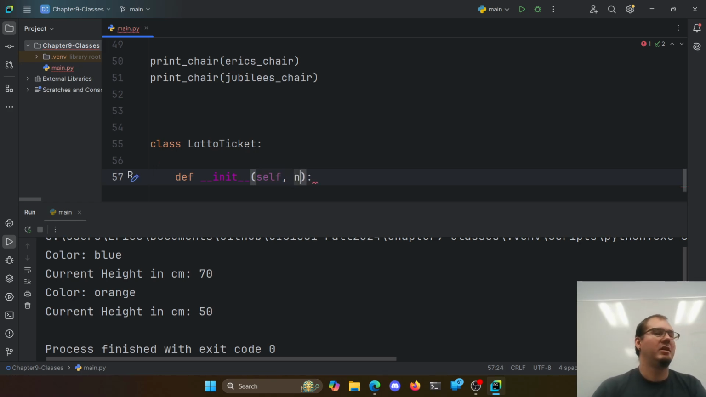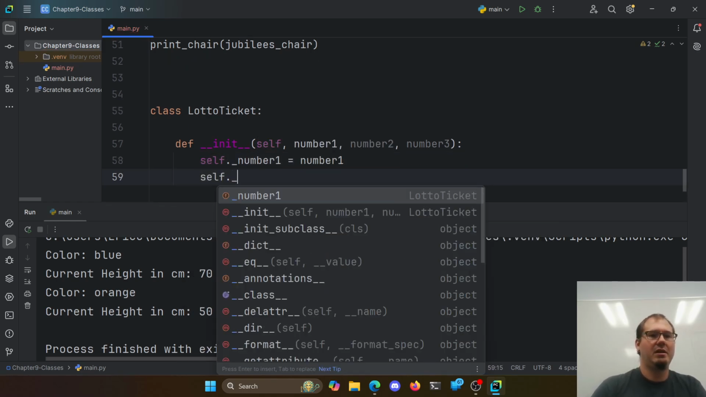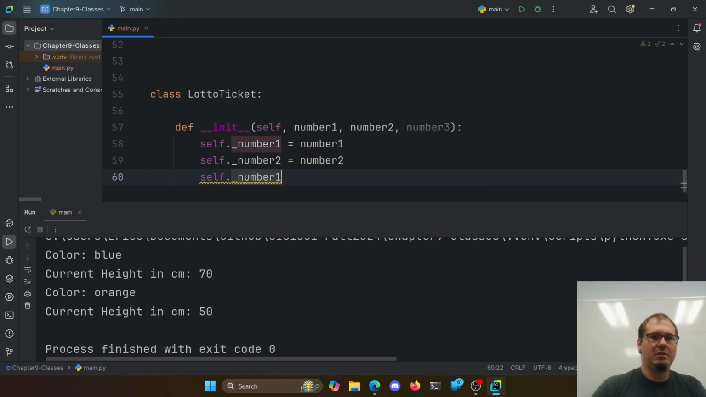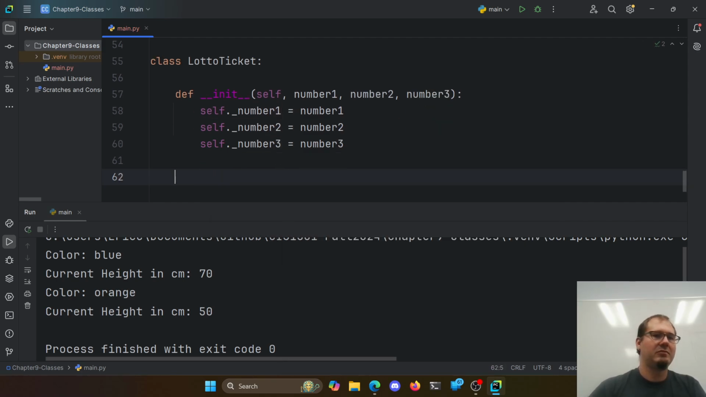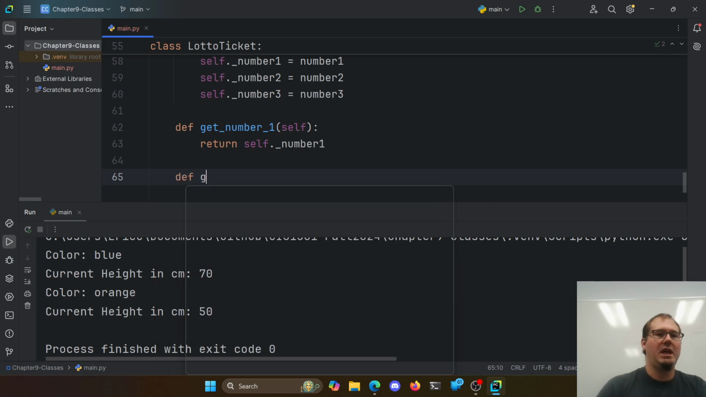So let's set some numbers. We'll say number1, number2, number3, and we'll say self.number1 equals number1, self.number2 equals number2, and self.number3 equals number3. Okay, so I can set three numbers when I pick a lotto ticket, just a three-digit lottery, nothing too interesting. Then we'll define a get_number1 function that returns self.number1. I don't want them to change it here, but they need to be able to get these values back out.